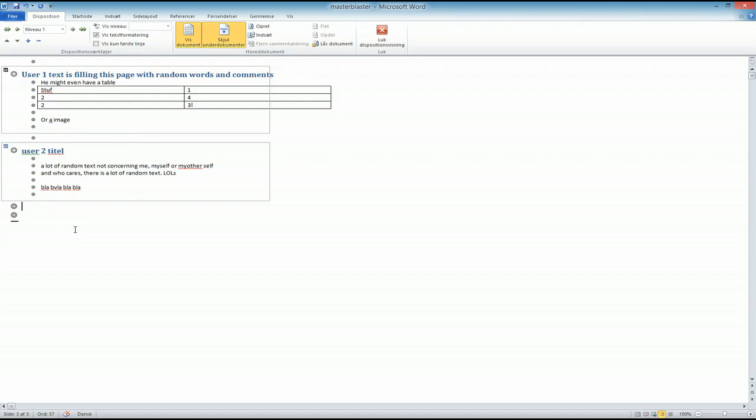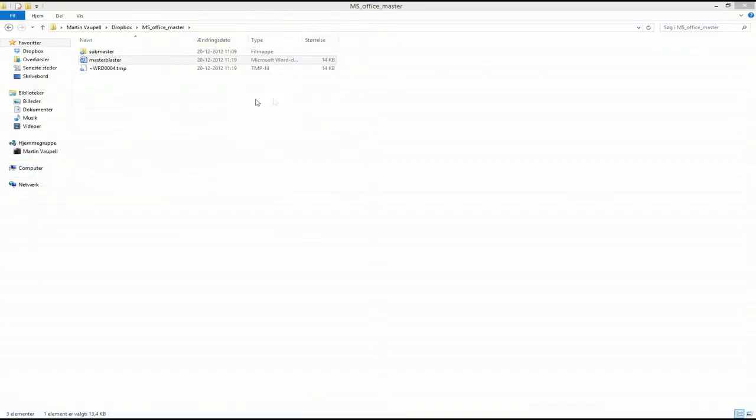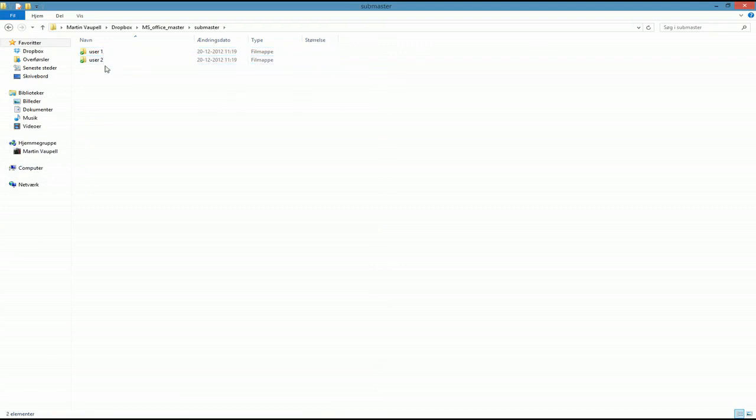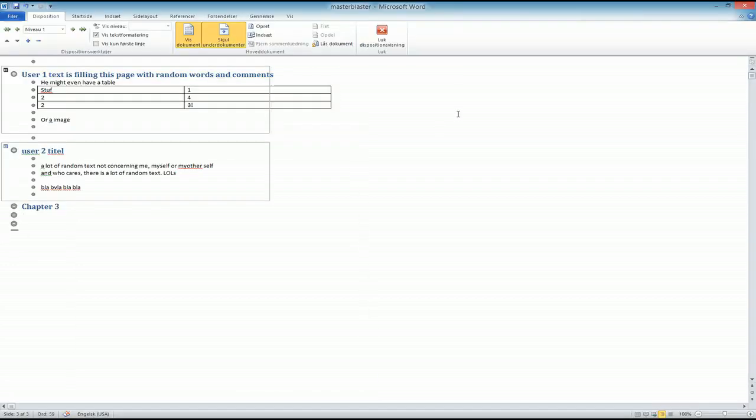Now, here's the problem. I'm going to add chapter 3, and I'm going to save this master document. When I look into my folder, chapter 3 has disappeared. There's no chapter 3 at the moment. Usually it would create a chapter 3 in the same folder as the master file. So in order to get this to work, you have to make chapter 3 first, then insert it.